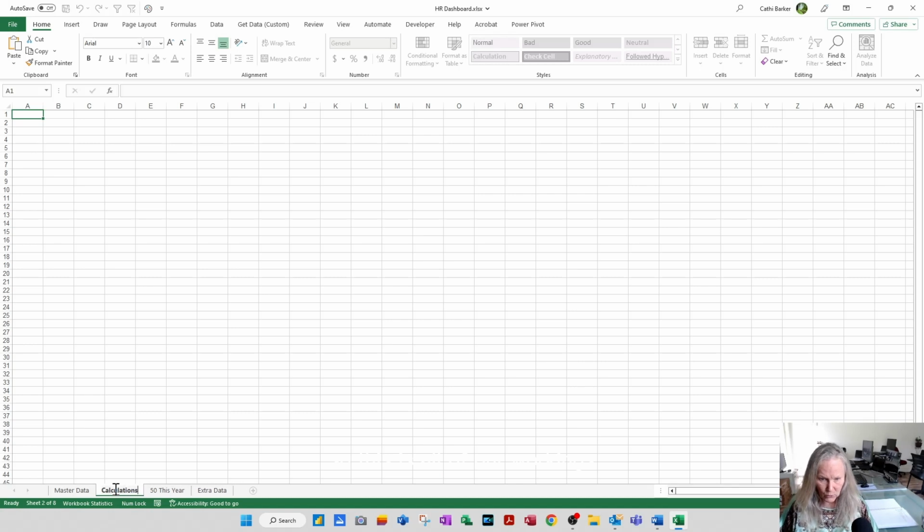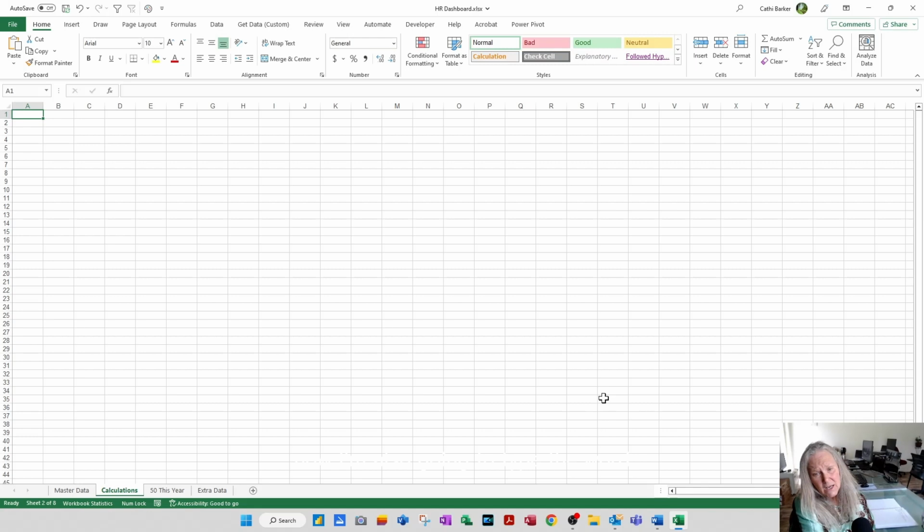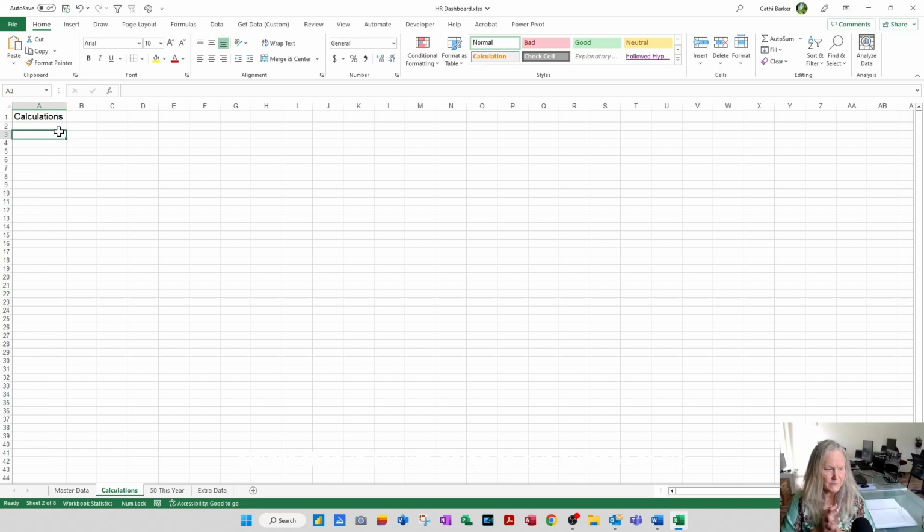So all of our workings go into this dedicated sheet. Now I'm also going to type the word calculations in A1, and I'm going to make it font size 14. And I might even double click just to widen the column. All right. Then in B2, I'm going to put "Number or No." and I'll make that bold as well.